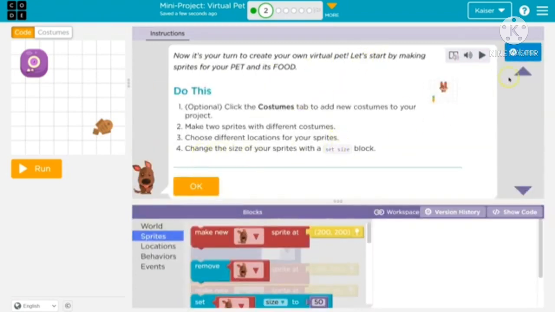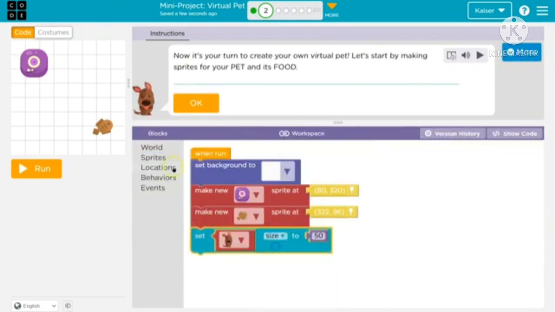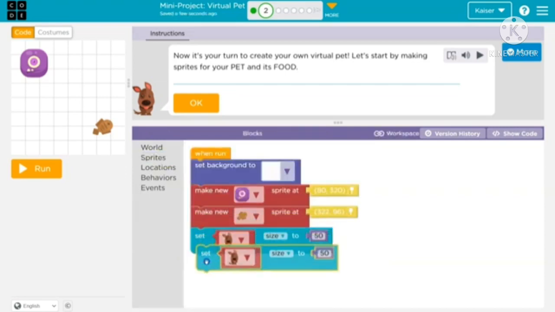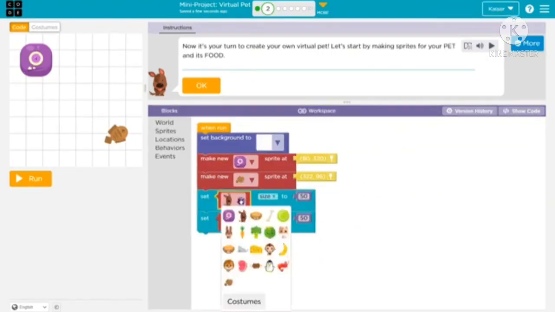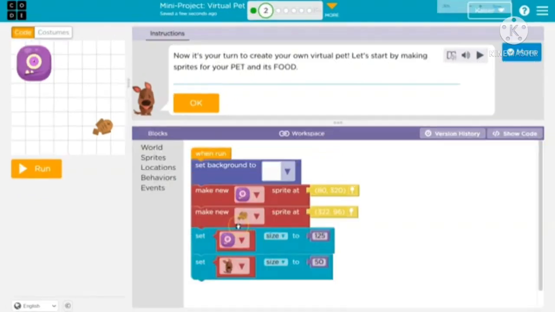Change the size of your sprites with set size. So we don't want to use change, we want to use set. Now, I want to show you something. Sprites. And I'm going to grab 2 of these right away. Set size. Now, let's say I want my... Oh, he's up there. It's going to get annoying. This guy to be 125. I'm going to make him even bigger. Why not? And then I'm going to make this food.